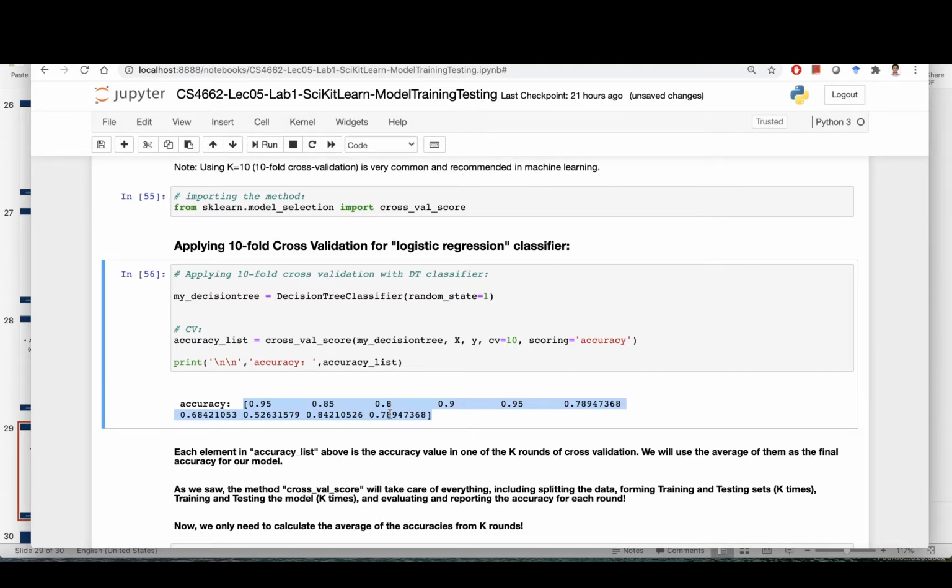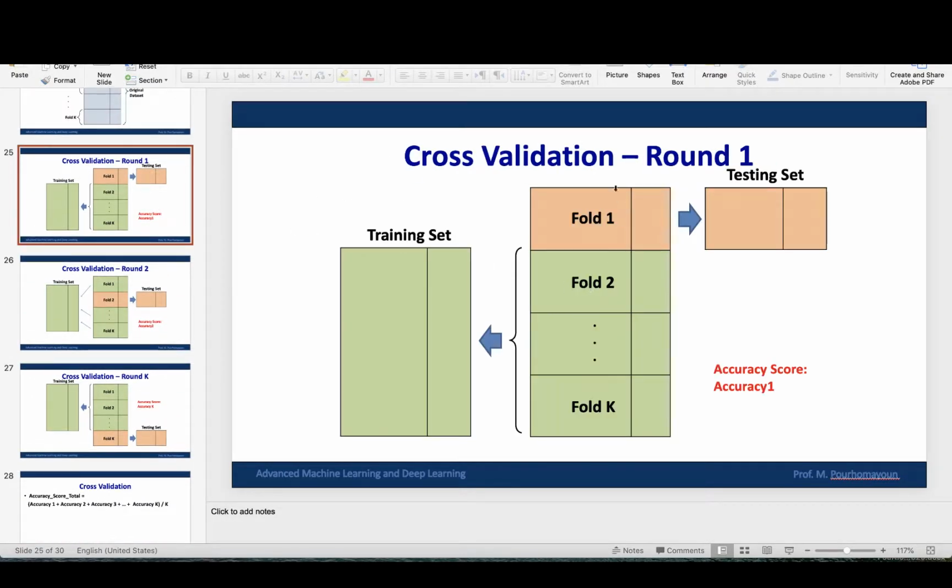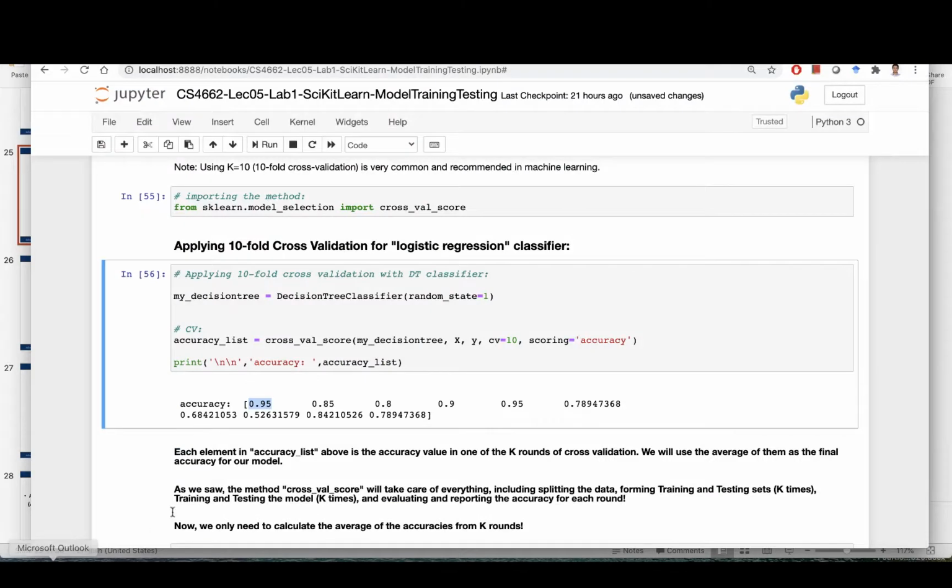So as you see here, they are very different, right? So this one, my first try, so first try was this, right? This one, when I use the first fold as testing and the rest of them as training. It gives me the accuracy of 95%. But look at this try, for example. This try it gives me the accuracy of 52%.